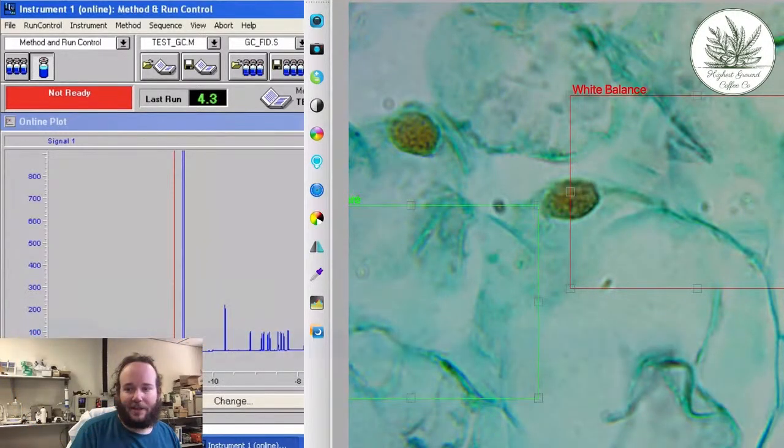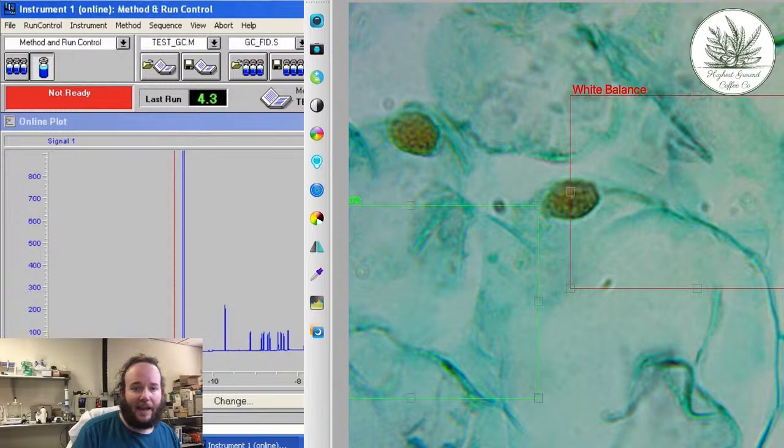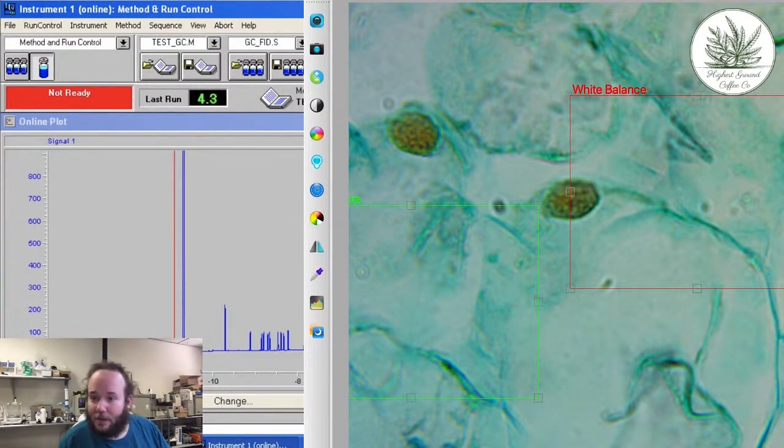Is this the nucleus of the cell? That's a great question. And I don't know. I'm not a plant guy, so I'm going to go with possibly. It makes sense to me. But I don't know specifically if this is the nucleus or not. I'd have to do some research into that. Definitely interesting question. I mean, I'm curious too. But yeah. All right. So what was the other one I saw come through?